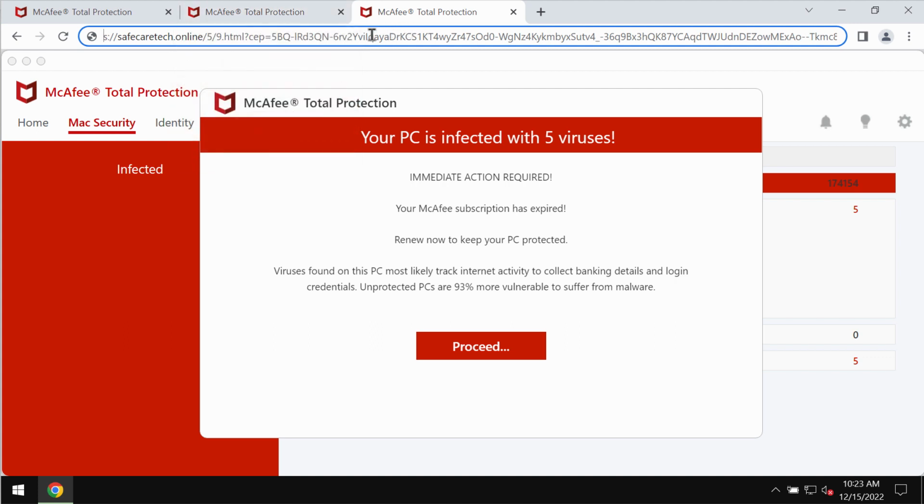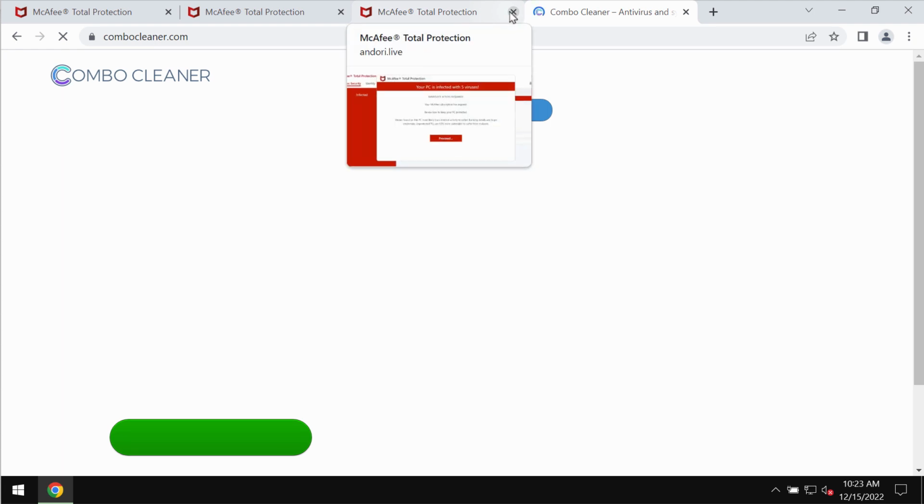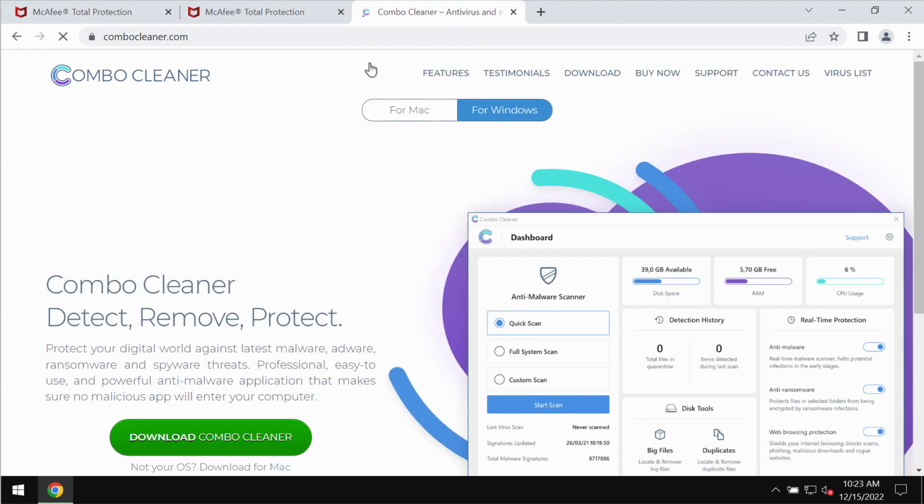It tries to mislead people and to make them really scared about the condition of their computers, in order to force them into downloading and installing some potentially unwanted applications. If you see these pop-ups by Safecaretech.online, don't ever interact with them. Simply leave this page. I also recommend that you carefully research your system with Combo Cleaner antivirus.